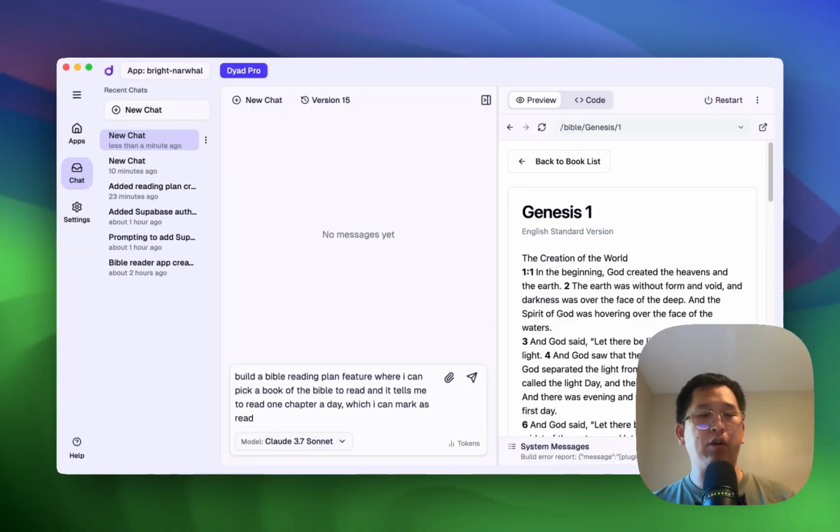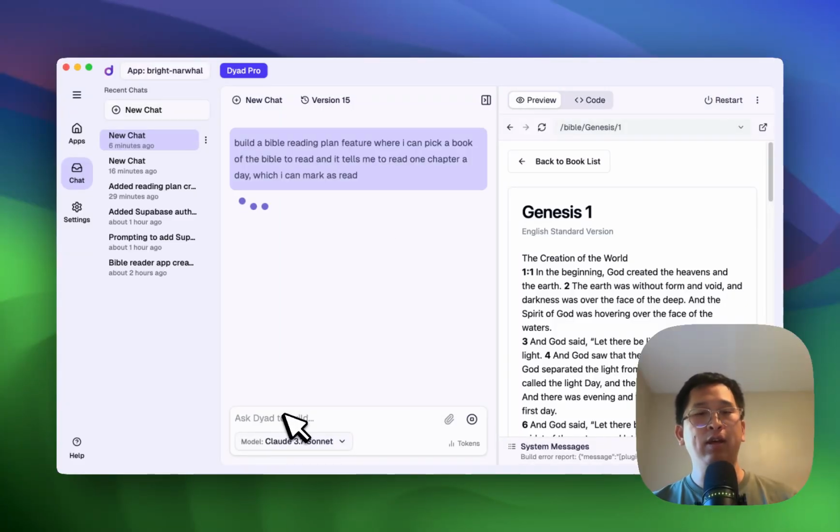Okay, so in this prompt I wrote, build a Bible reading plan feature where I can pick a book of the Bible to read, and it tells me to read one chapter a day, where I can mark it as read. Now, I actually didn't say Supabase or database, but usually the AI will pick it up. So let's see.